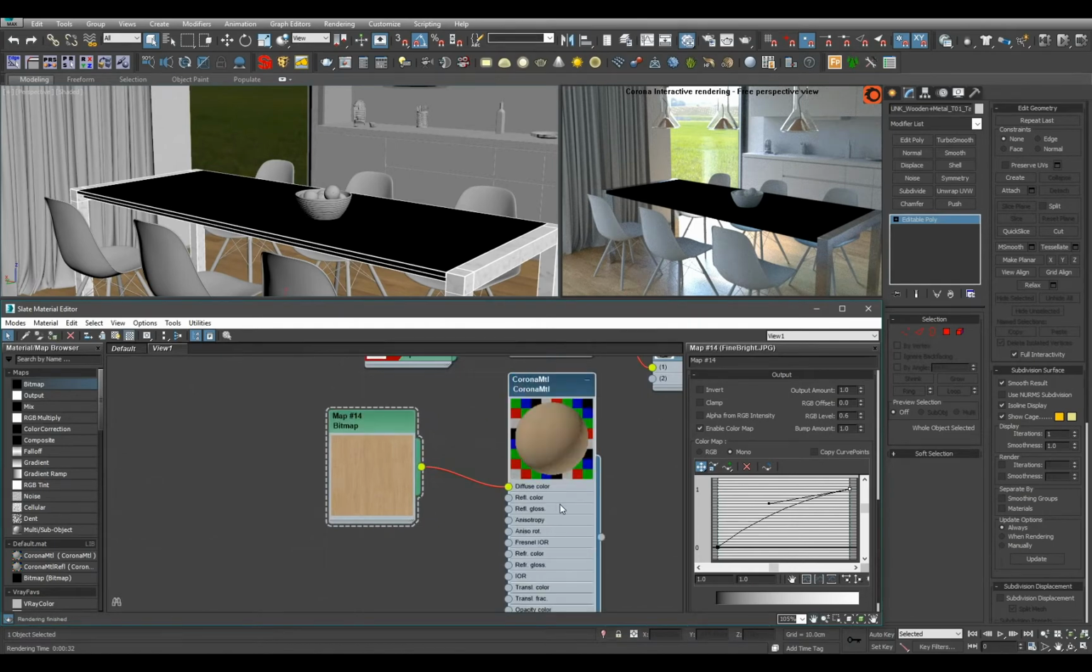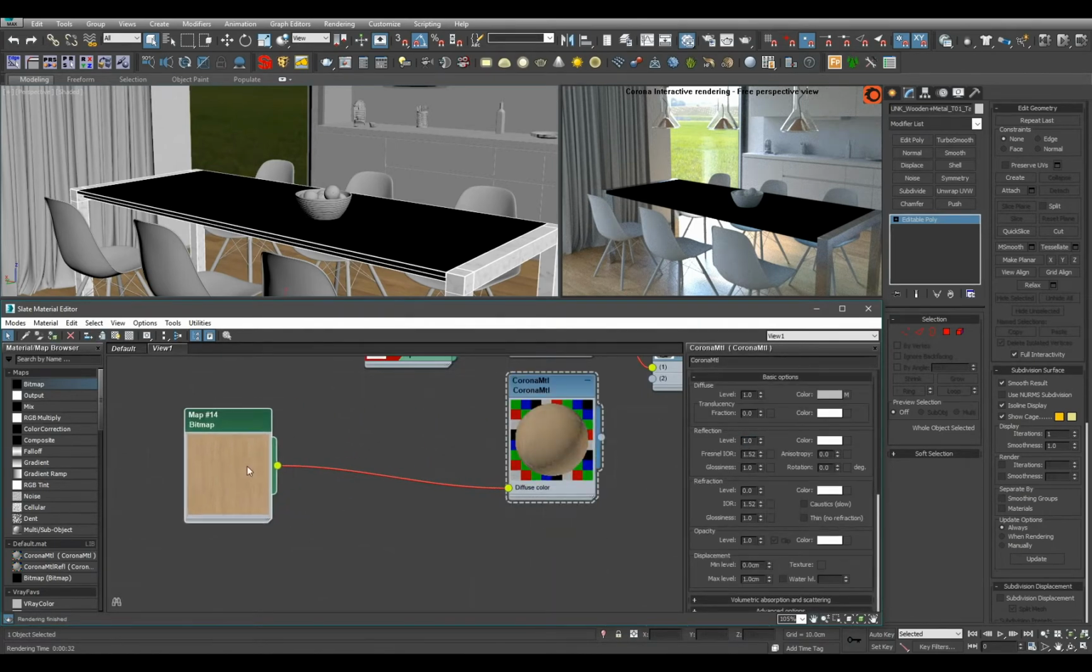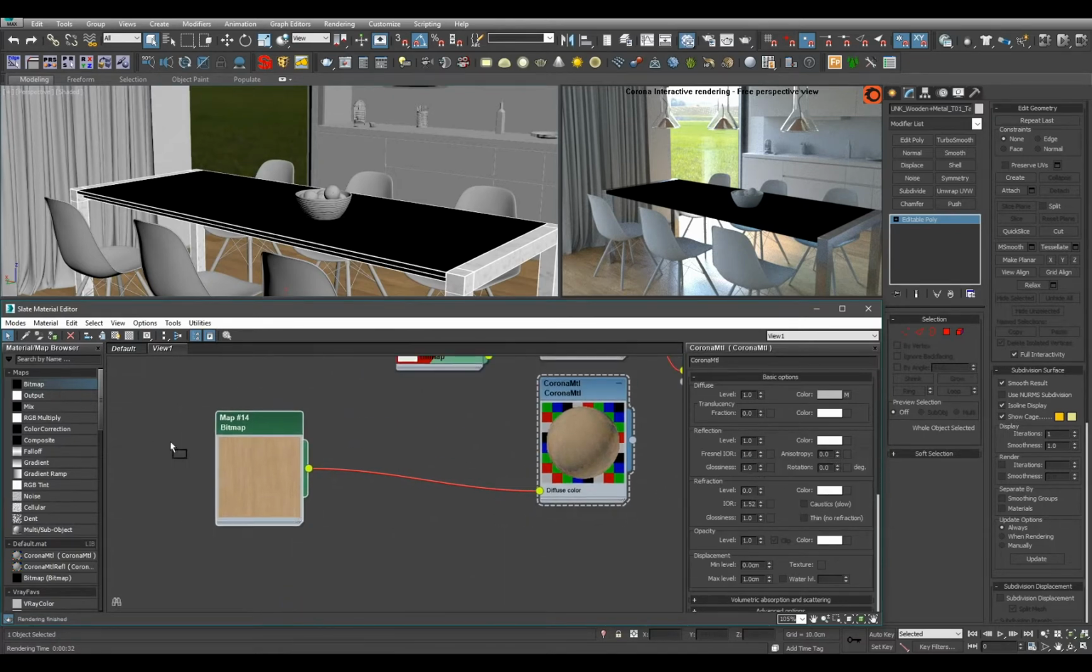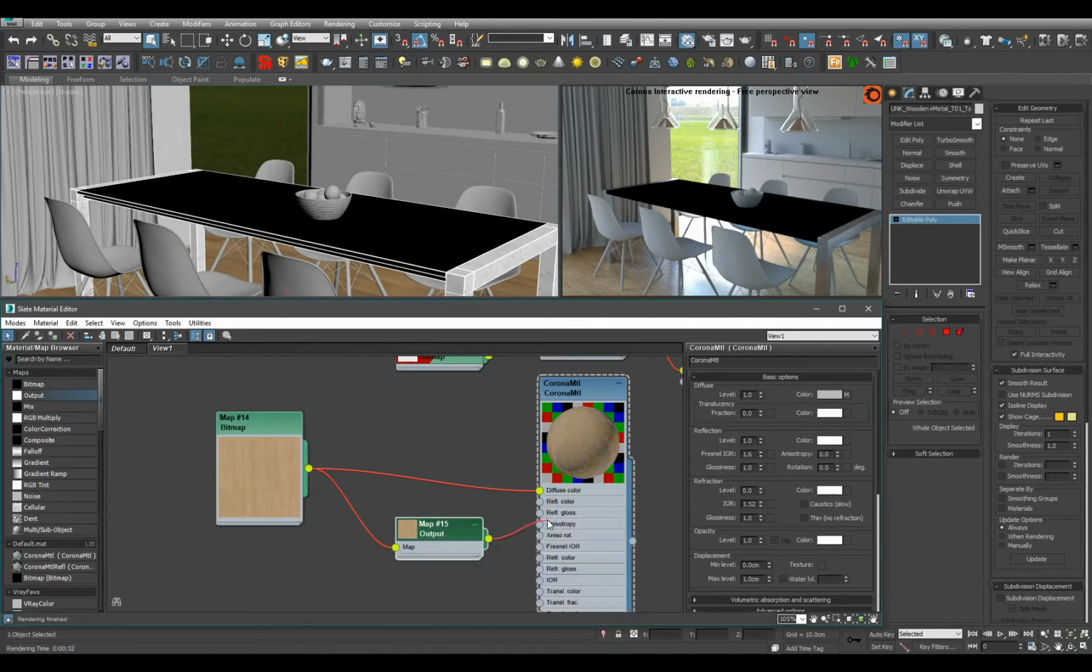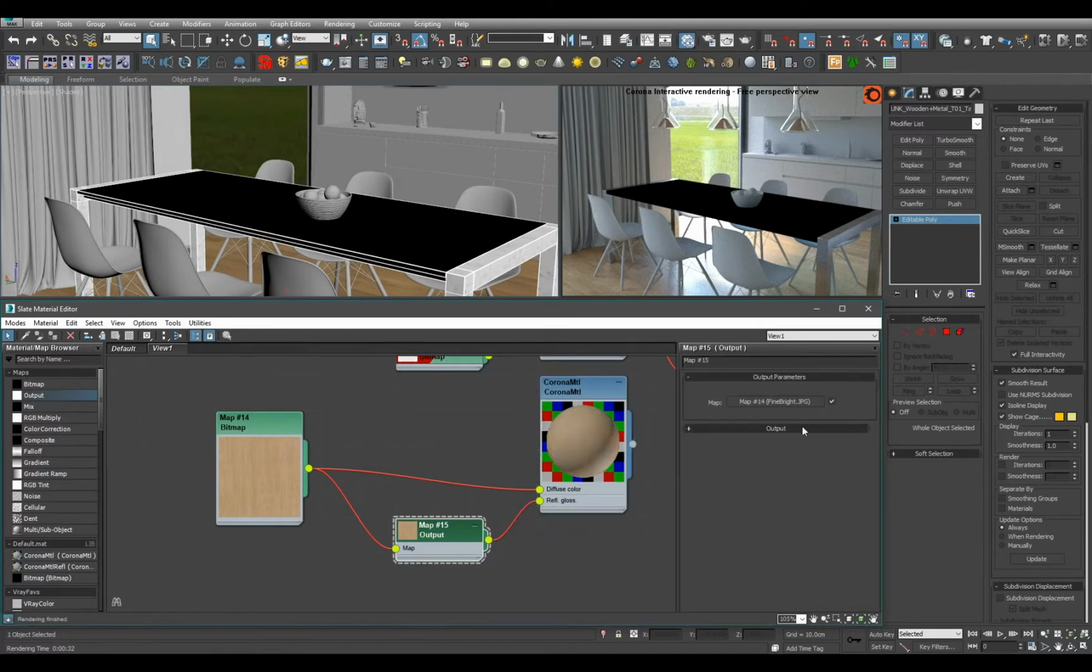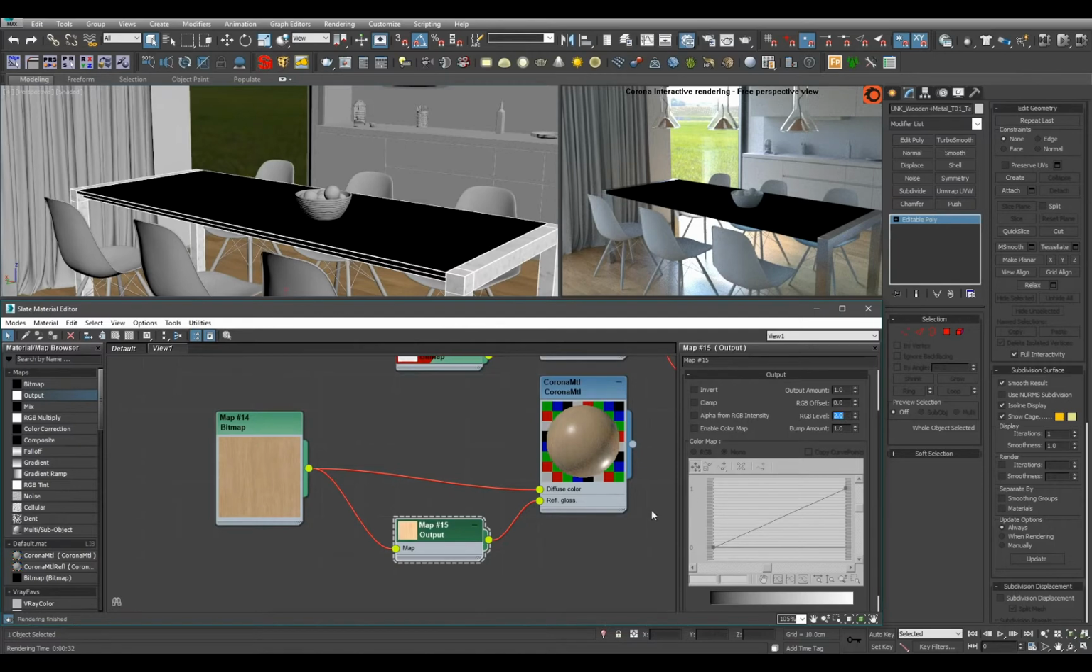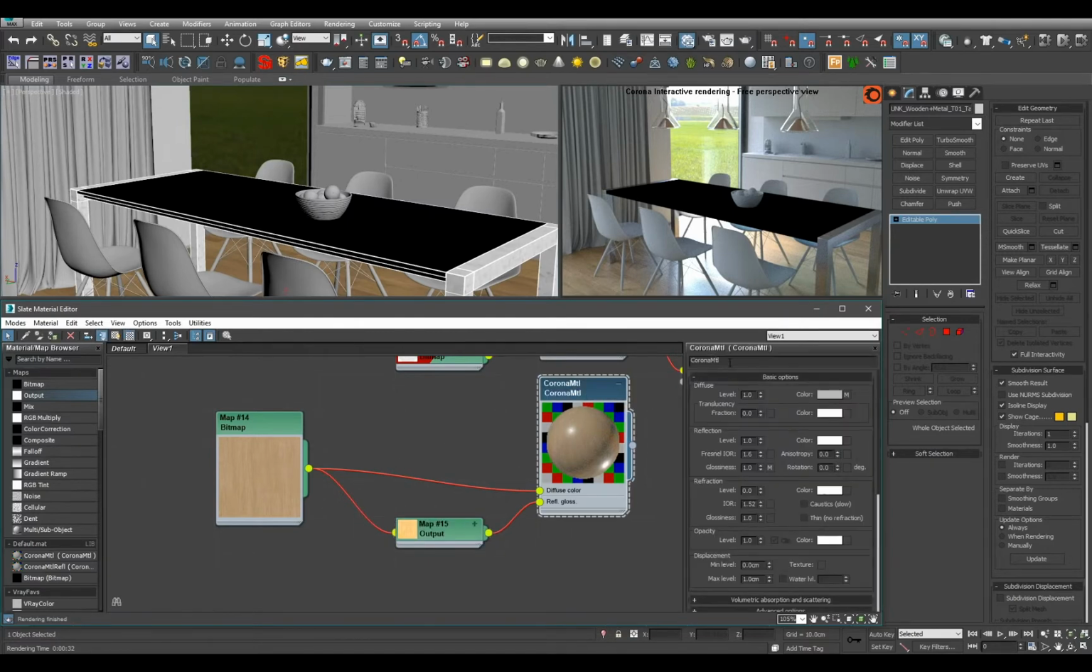Plug this into diffuse. Reflection to 1. PBR shading is really easy. 1.6. We want to see the coating a bit more here. And let's get output and plug it into reflection glossiness. And that's really it. Depending on how much of the structure of the wood I want to propagate onto the coating, I can increase or decrease the contrast of the glossiness map. If I want more, I can just do this, and now I have a bit more of the wood structure propagated on the coating.